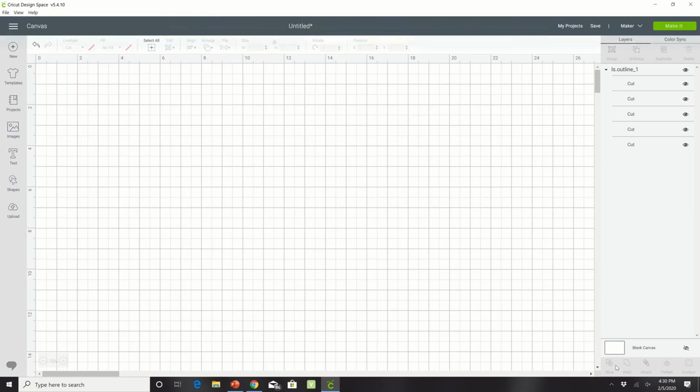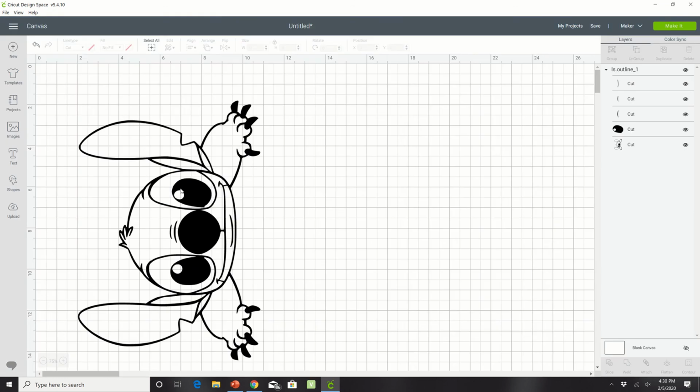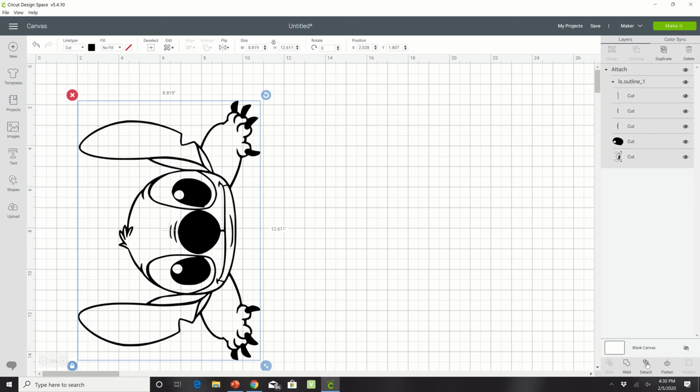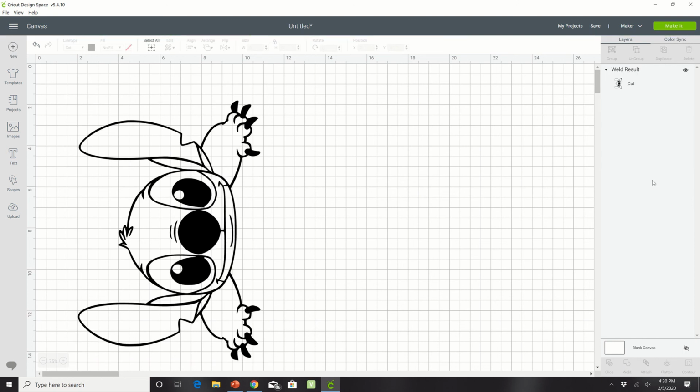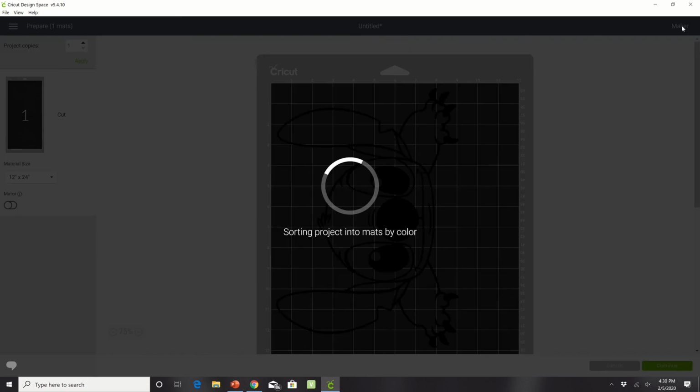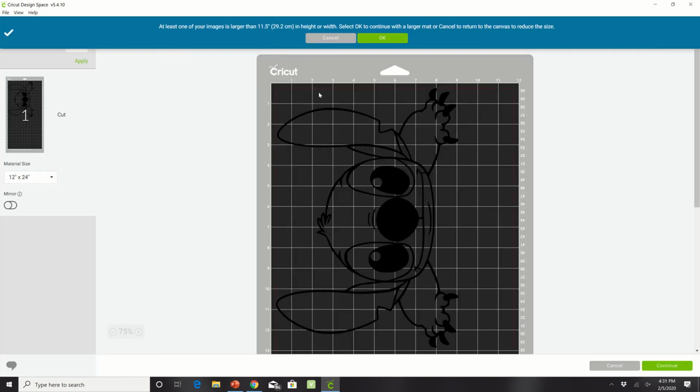So the way that we get around that is when you're here, and this is selected around, you want to attach down here with the paper clip. And then once it's attached, you want to weld. Now that brought it from those 5 lines just to the 1 line. So now when you go to make it, it's going to have it just as one solid design.